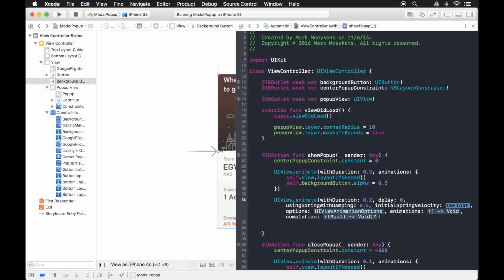Initial spring velocity, that's how fast you want the initial animation to happen. Using 1, it'll start off really fast. Using 0 is normal. If you look at Apple's documentation, it says you'll typically want to pass 0 for the velocity. And remember, we're going to do just that. We're going to pass 0.